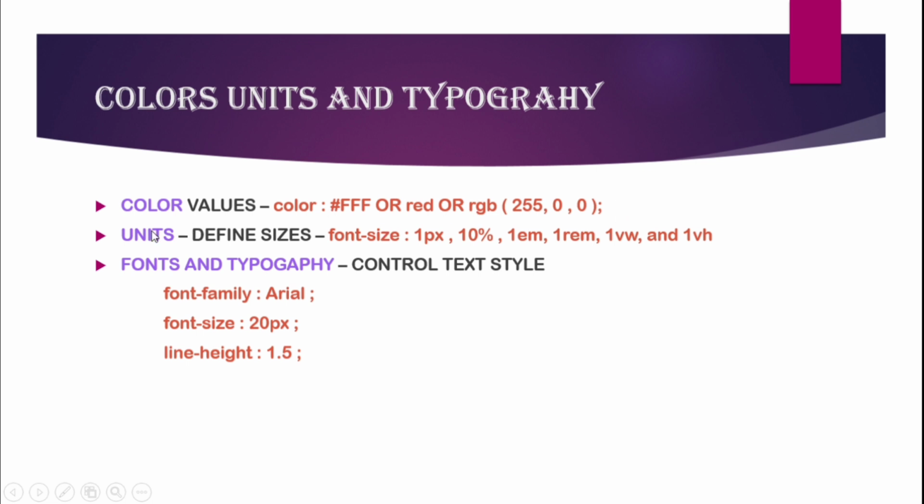Then we have the units. Units is nothing but it will define the sizes. So font sizes can be in the format of pixel, percentage, em or rem, or vertical width or vertical height. These are all the ways that you can mention the sizes you can give to the HTML elements. So if you want to increase the size of a particular HTML element, you can mention 20 pixel, or say I want to increase the size by 10 percentage, or I want to add one em or one rem, or one vertical width or one vertical height to the particular element. Then you can use this value. These are nothing but the units.